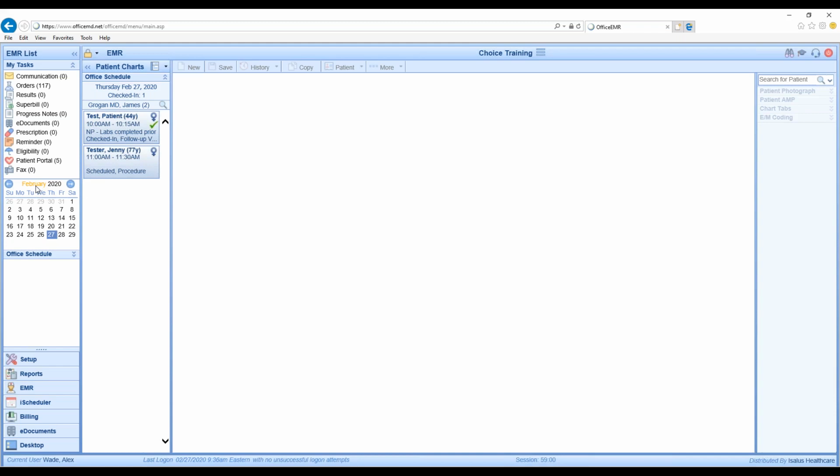Our training today is not going to be focused on the My Task List, so if you're interested in learning more, please refer back to another training titled My Task List. Today, we're going to be looking at the middle of our left-hand navigation pane.